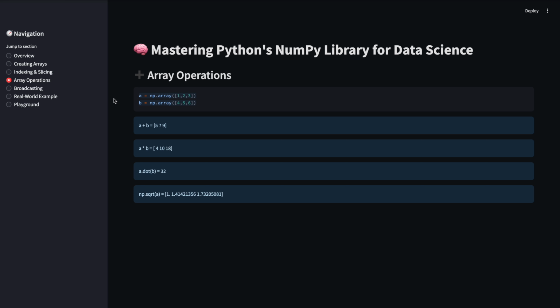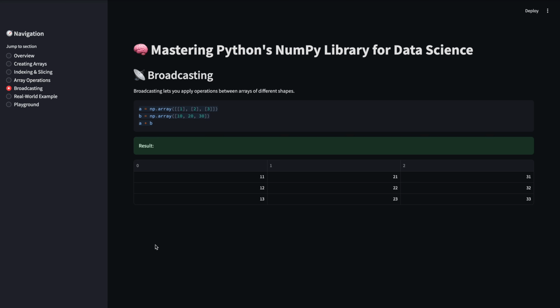One of NumPy's most mind-blowing features is broadcasting. We take two arrays with different shapes and still add them together seamlessly. Using broadcasting, this operation just works. The system expands one array to match the other behind the scenes. This section is critical for learners who want to write smarter, more efficient code.